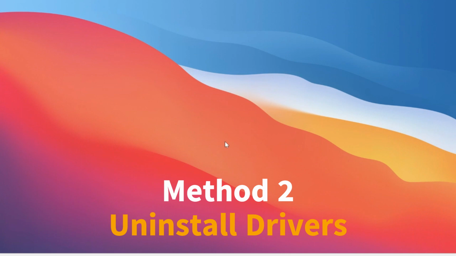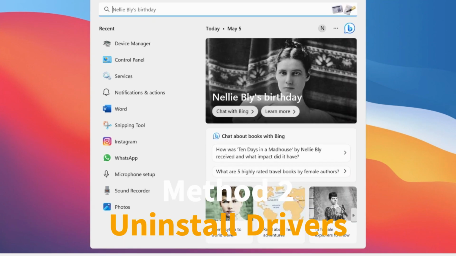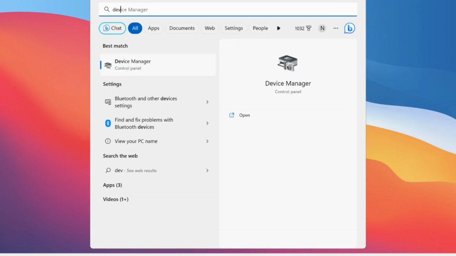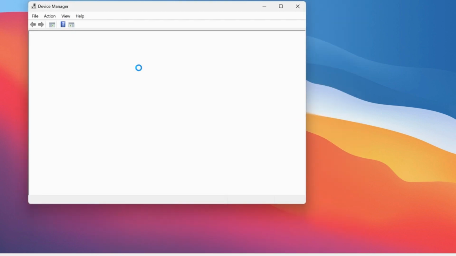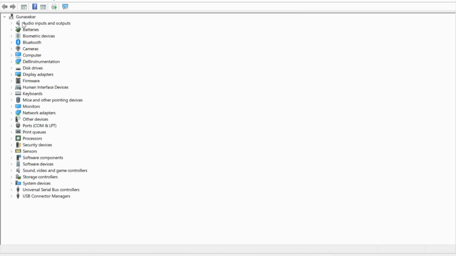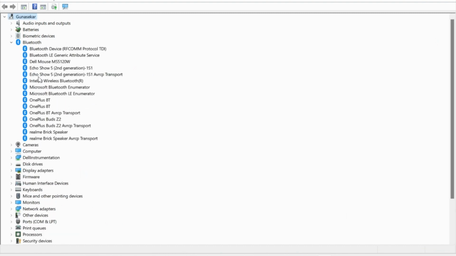If the issue persists even after running the Bluetooth troubleshooter, you can reinstall the Bluetooth drivers from the device manager to fix this issue. To open the device manager, click search and type device manager here. Select device manager from the list. Find Bluetooth here. Expand it.